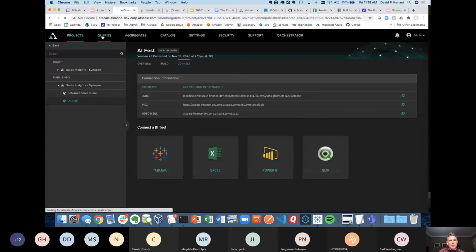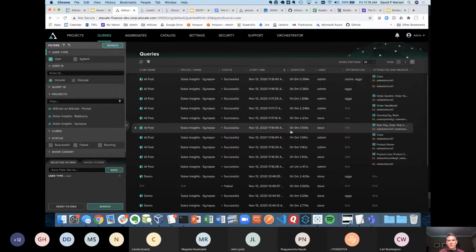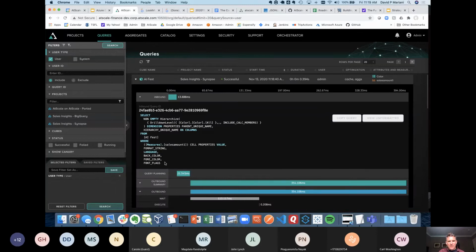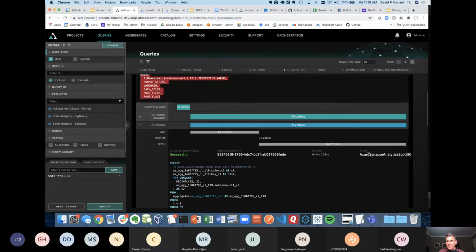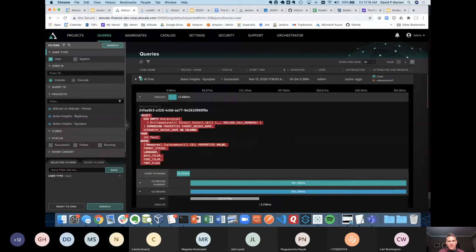Let's go back to my Design Center and my query log, and let me show you exactly how this all works. You can see what I just ran. Here's my AI Fest virtual cube, which just started to live its life a few minutes ago. I just ran a query in Excel, and there's my MDX. Now, what we generated against Synapse is this SQL. And if you notice, we actually reference an aggregate table.